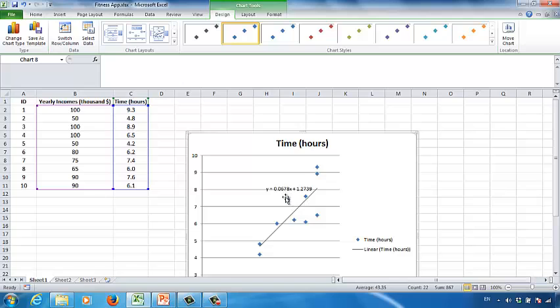Y equals 0.0678 times x plus 1.2739. Do we have a value for B sub 0? Yes, we have. B sub 0 represents the constant value, right? In this estimated equation, we do have a constant. It is 1.2739.